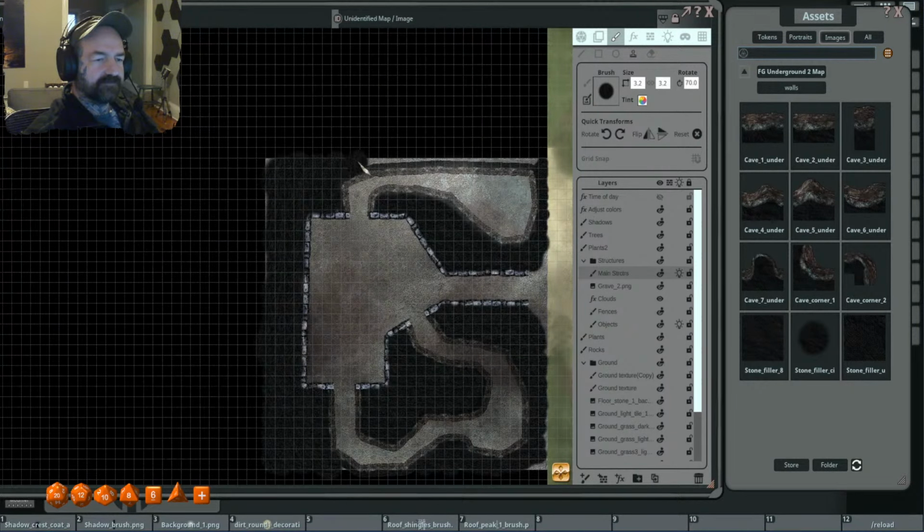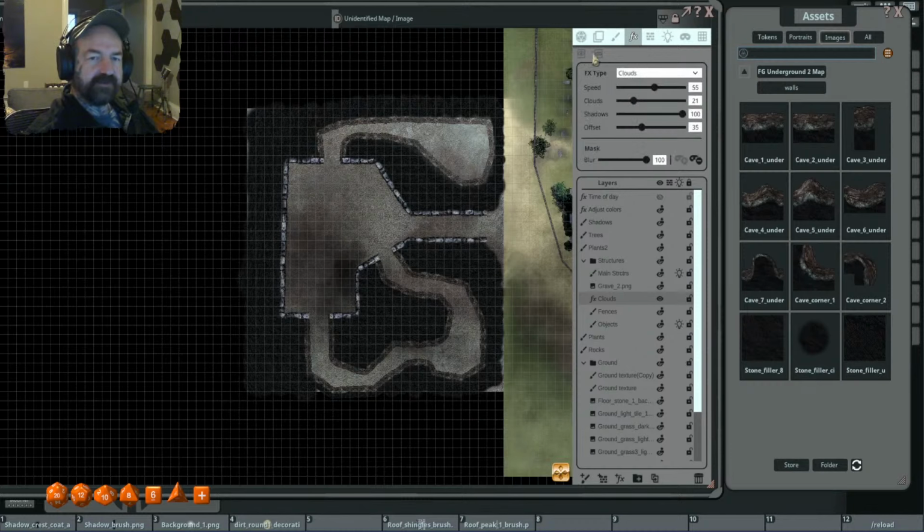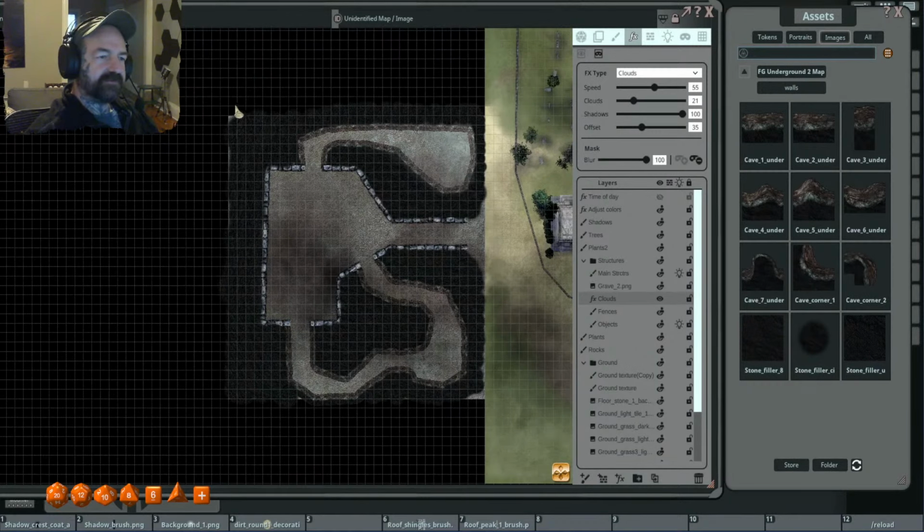Yeah, we'll just do this kind of haphazardly and quickly here. Great. And I think what we'll actually do too is we might as well go into our clouds area here, and we can just hide all of this stuff. We don't need to have any of this.